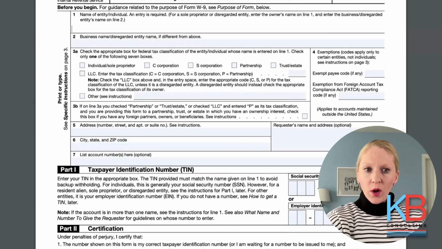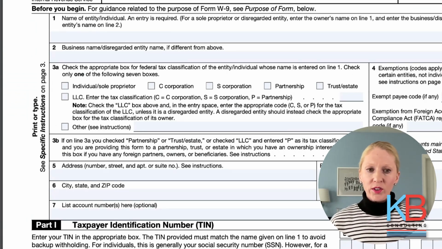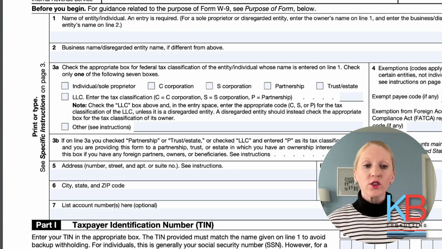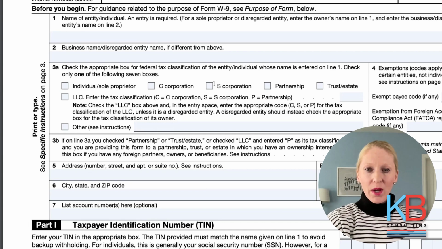The big thing you want to understand is this box 3A. This is going to be where they tell you what type of business they are. Are they an individual, so sole proprietor, meaning they operate off of their own social security number. If they're an S corp, C corp, partnership, etc., they will put that there.